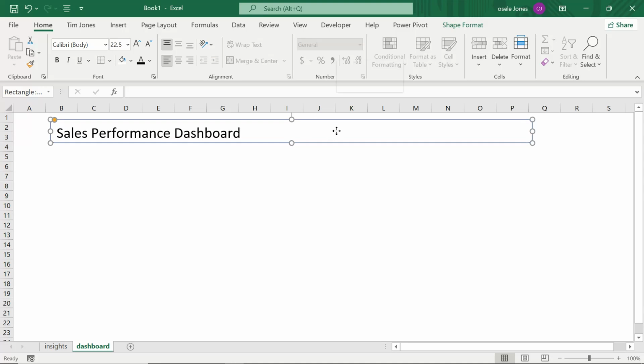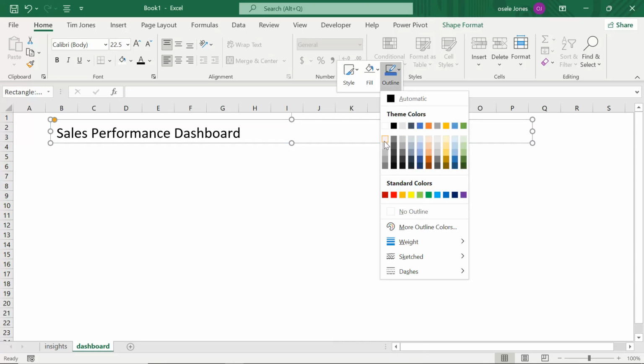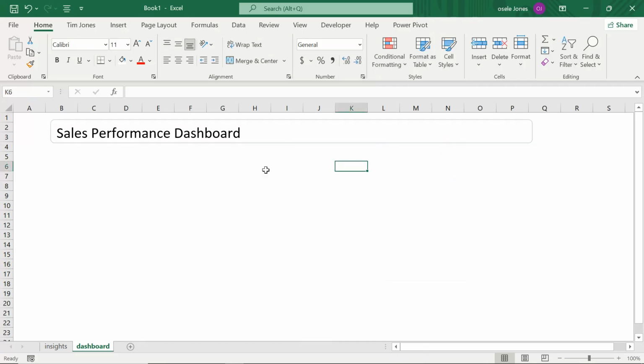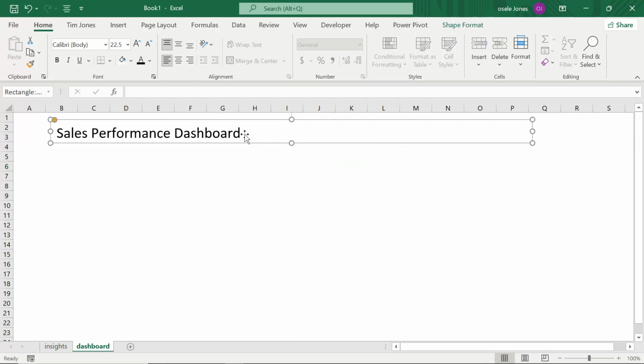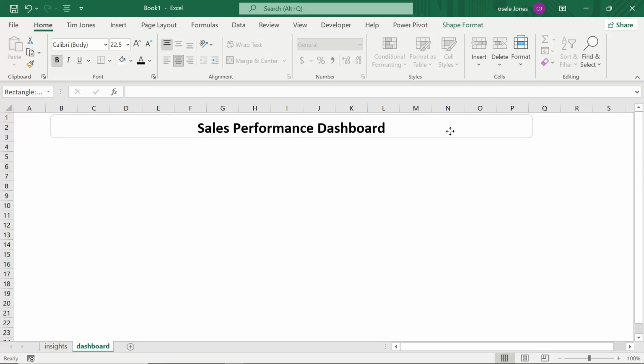Okay, I need to change this outline. What is the outline? This. So I can move it to this color. So I'm good to go. It's looking nice now. So I have this and Control B, I make it bold. I can move it to the center. Okay, good to go.